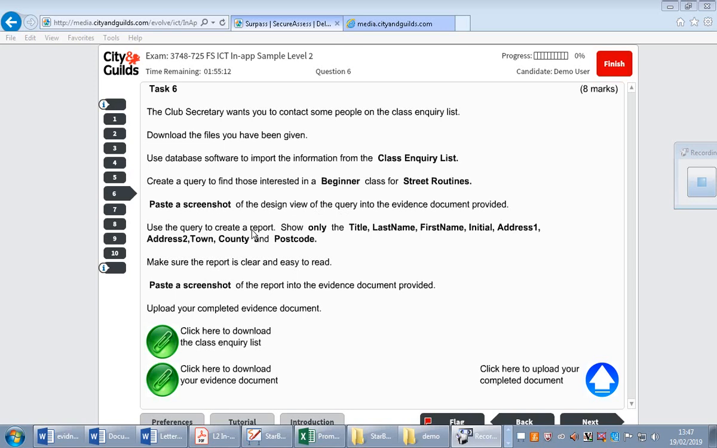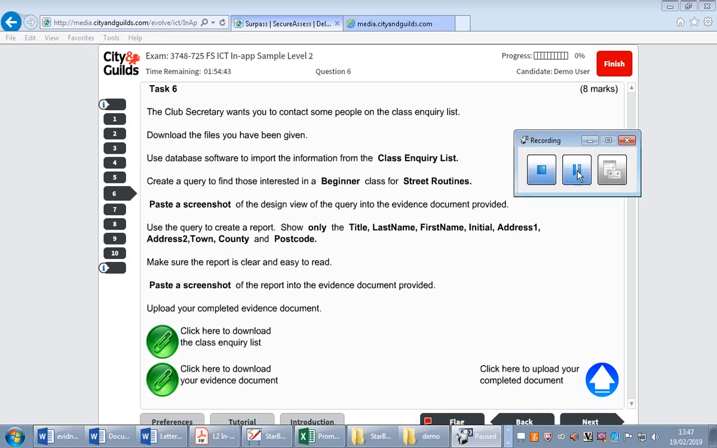Use the query to create a report. Show only the title, last name, first name, initial, address 1, address 2, town, county, and postcodes. Make sure the report is clear and easy to read. Paste a screenshot of the report into the evidence document. Again, another screenshot. Upload your completed evidence document. So finally you need to upload the evidence document.